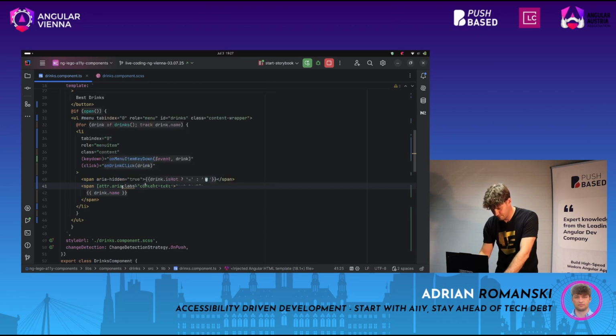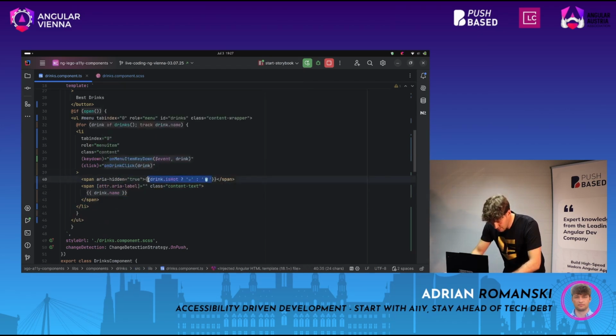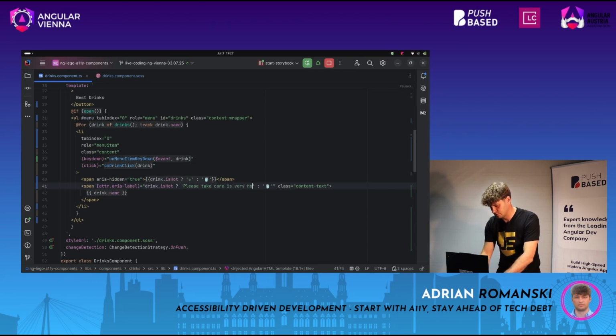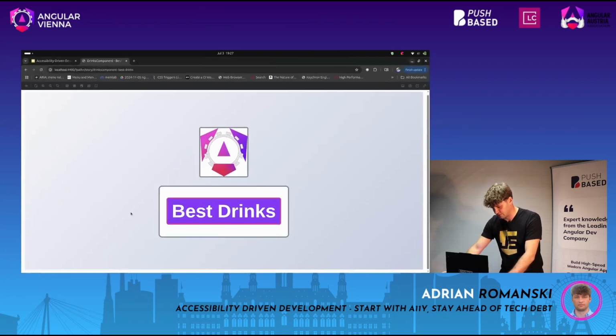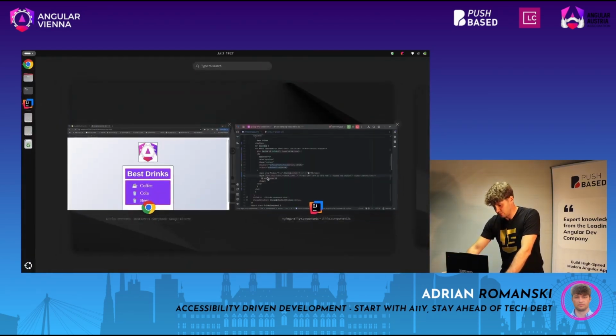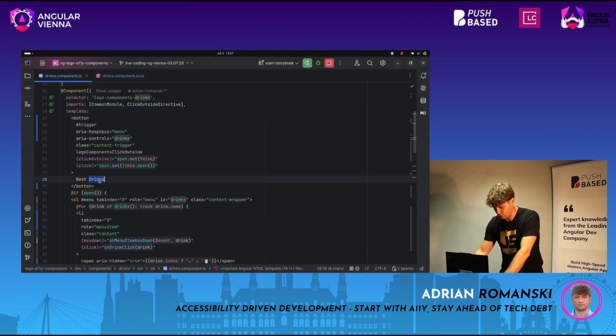ARIA label. And go here. Okay, if it's hot, please take care. It's very hot, or nicely and chilled. And the last thing that cannot be seen by a screen reader is actually that this contains drinks, and this is the drink button. Because if by any chance we change this to best offers or something like that and we put an icon, then the implementation will be lost.